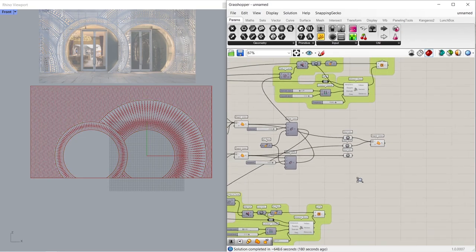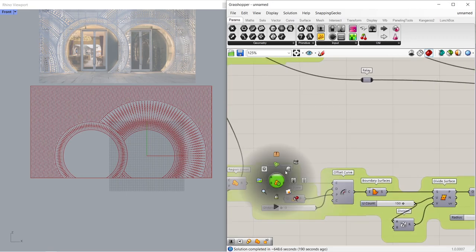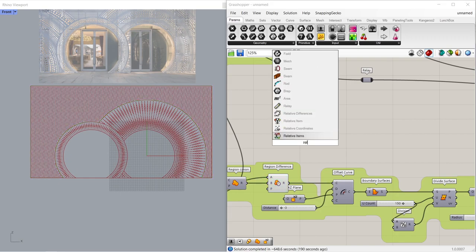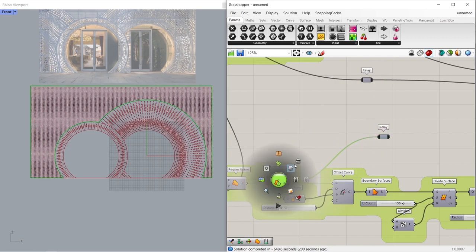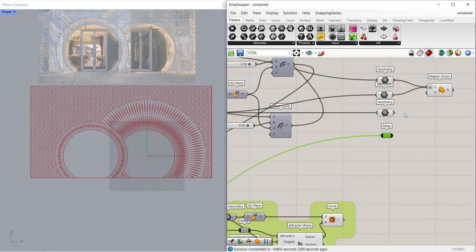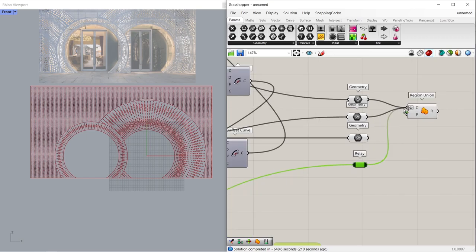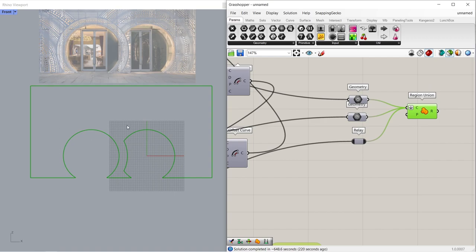Copy. Enable preview. Relay. Connect result to relay. Disable preview. Connect relay to curves. Delete. Disable preview. We will create a surface between this shape and circles.